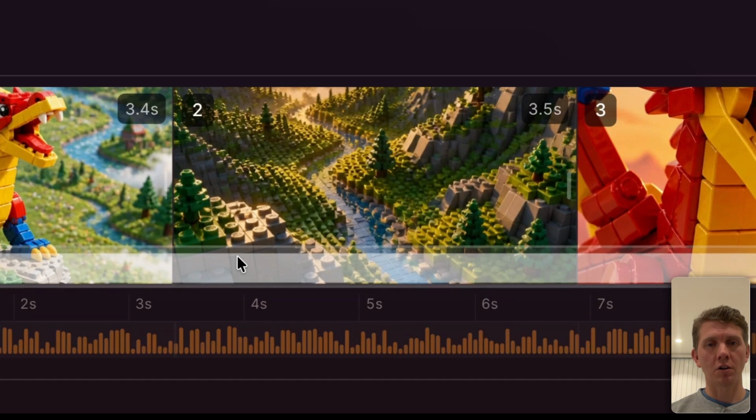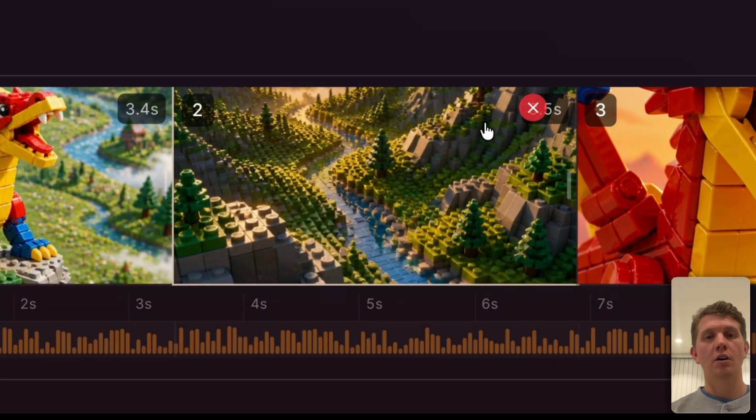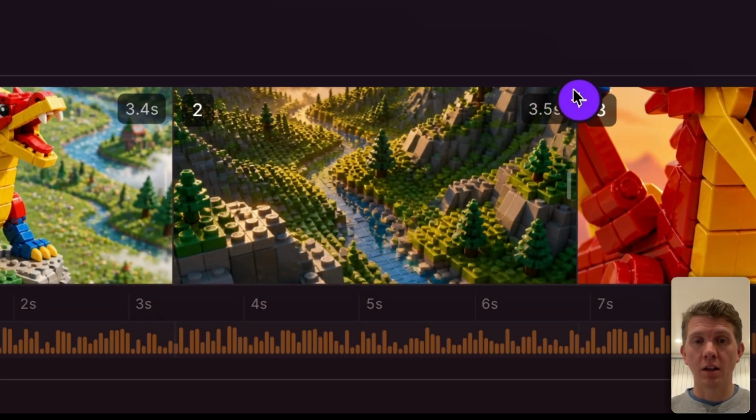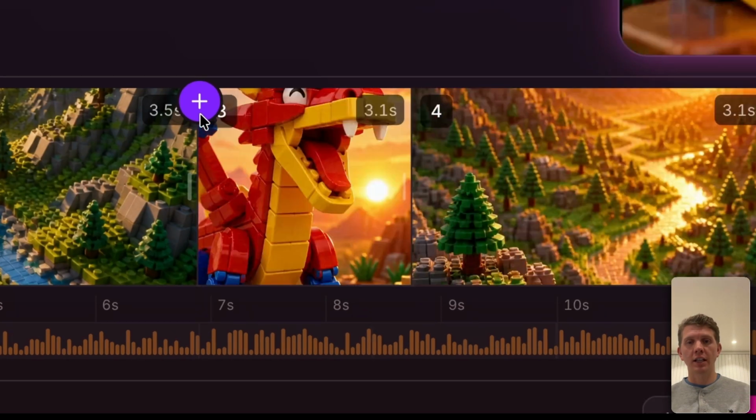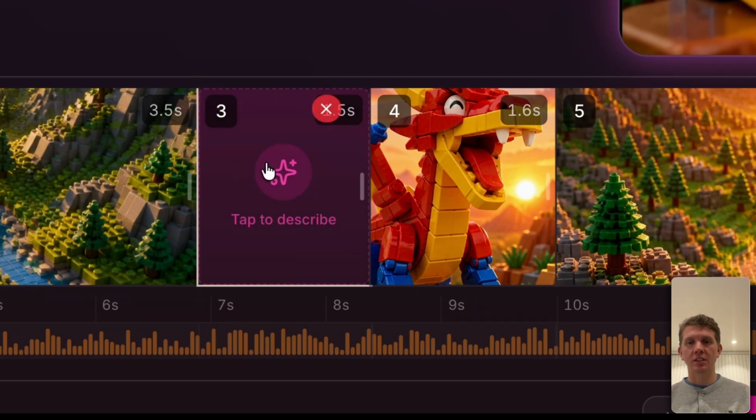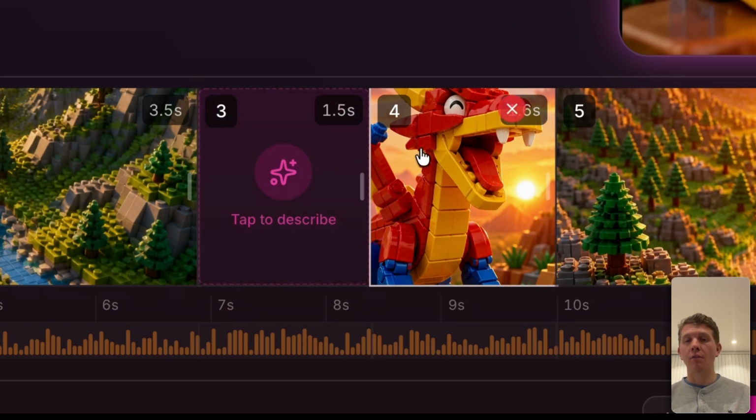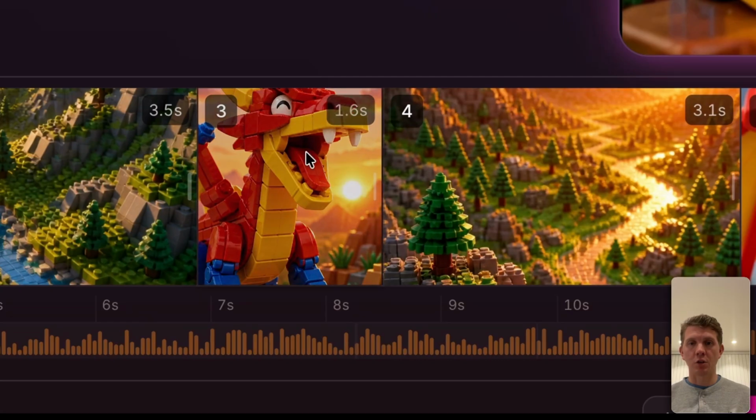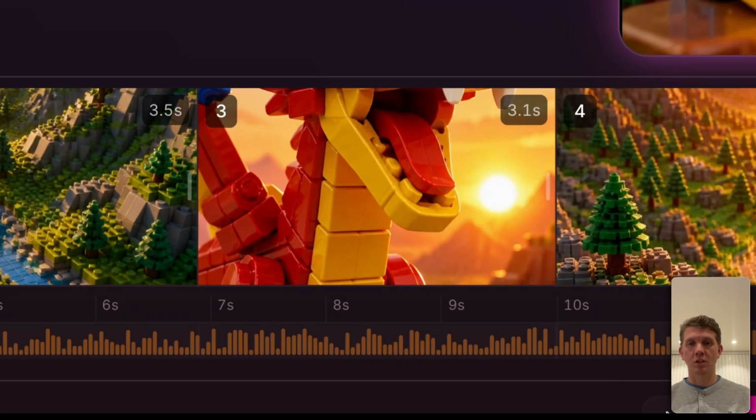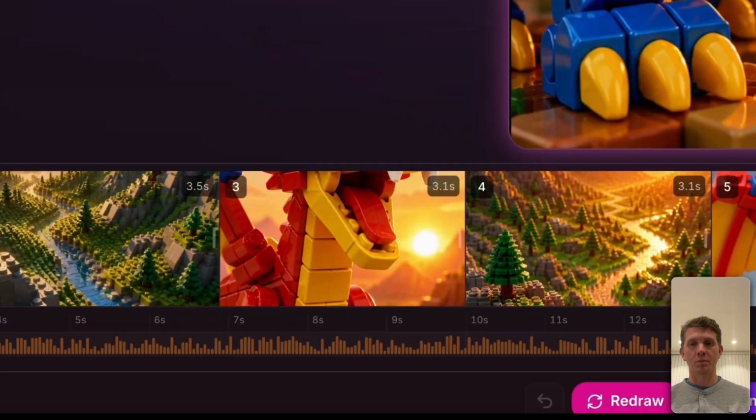Zooming in on the card, there's a few other things you can do. The red X will delete this scene, while the purple plus icon will add a scene in between shots, and I'll click it to show you what happens. It ends up with a blank scene, and it'll take up half the time of the next shot. And deleting it will take you back to where you were. We'll undo all that and get back to normal.